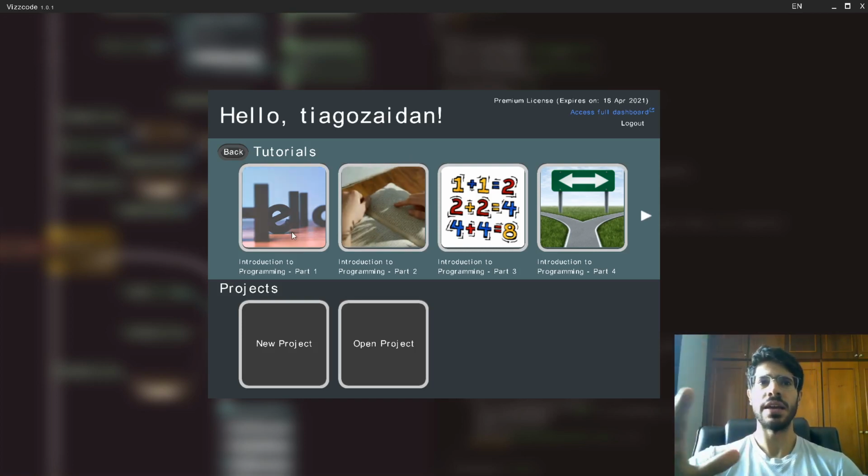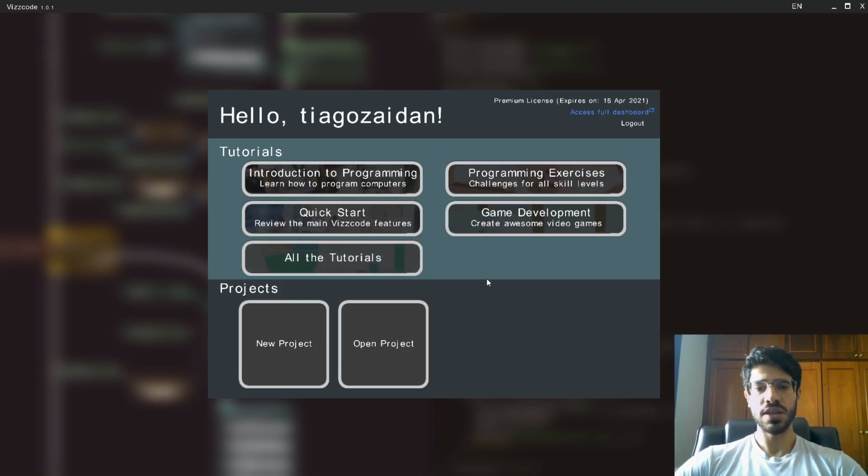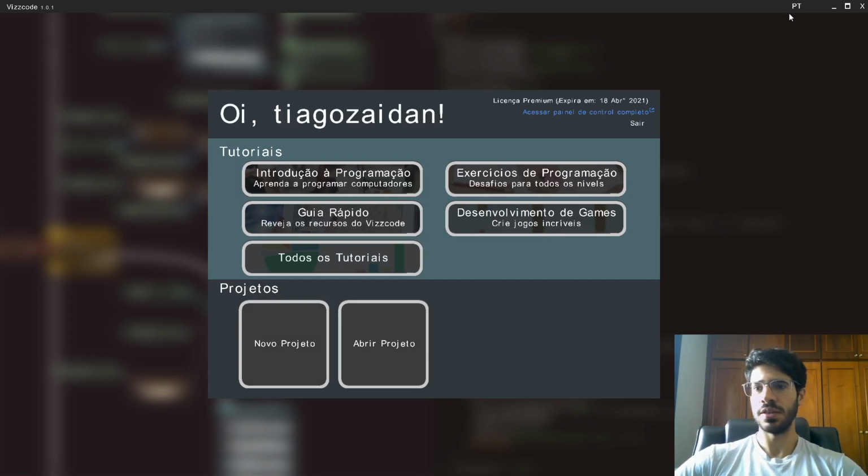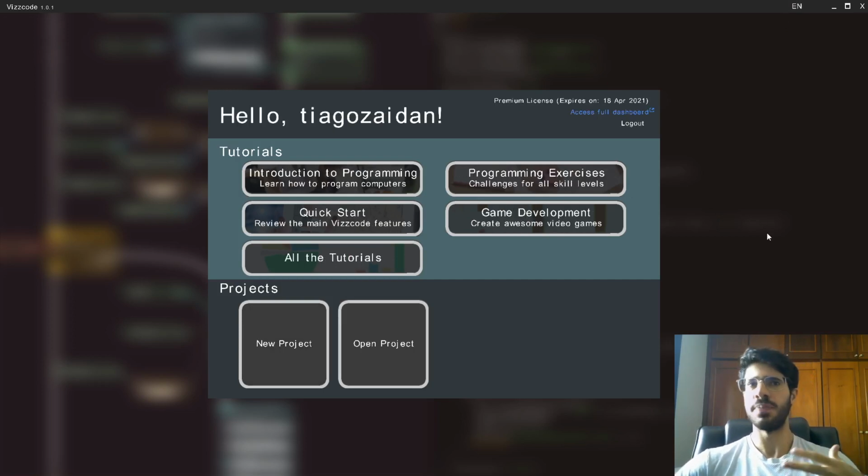When you're alone in your house, for example, or in a school, you can choose the tutorial to follow the steps easily. That's one of the main points of Vizzcode too. It's really cool to follow the tutorials inside the platform. But today we're going to create a blank project because I'm going to teach you the steps. Remember, you can use either Portuguese or English. If you speak Portuguese, you can go to the Vizzcode Brazil channel to see all the videos in Portuguese too.